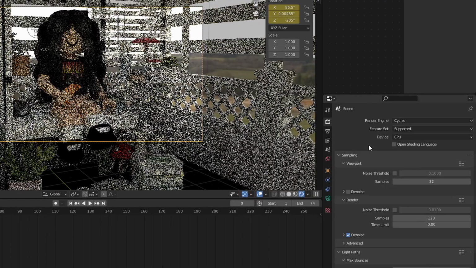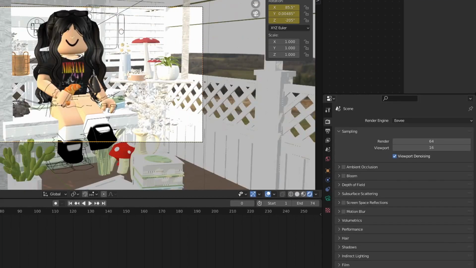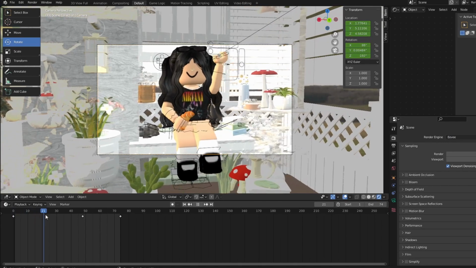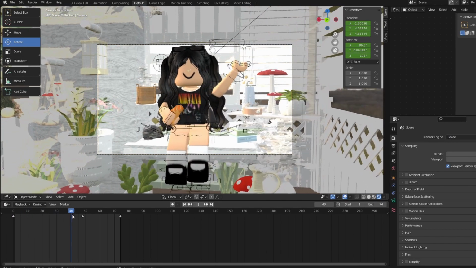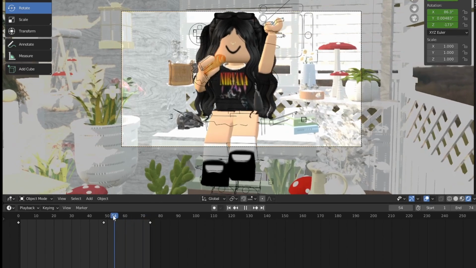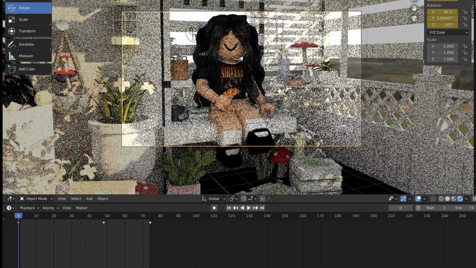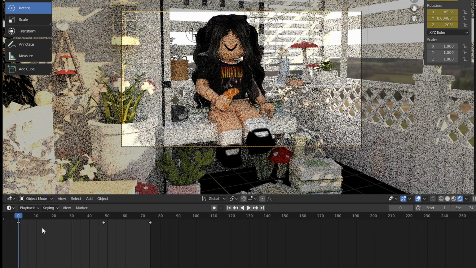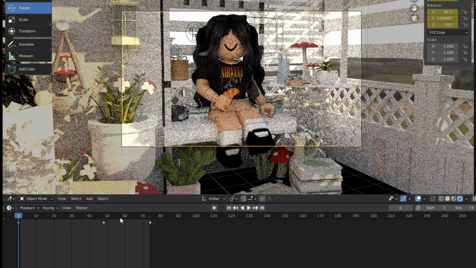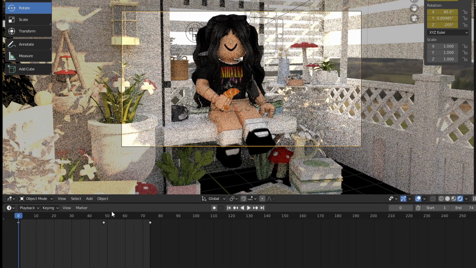I would not recommend watching it in Cycles, it's a mess. And again, this is where you can go back and change it to Eevee if you want. You could render it in Eevee, and your animation will look exactly like this. You can tell it's very different from Cycles, but I want to have this lighting and quality for mine, so I'm just gonna keep it at Cycles. It will take longer to render, keep that in mind.